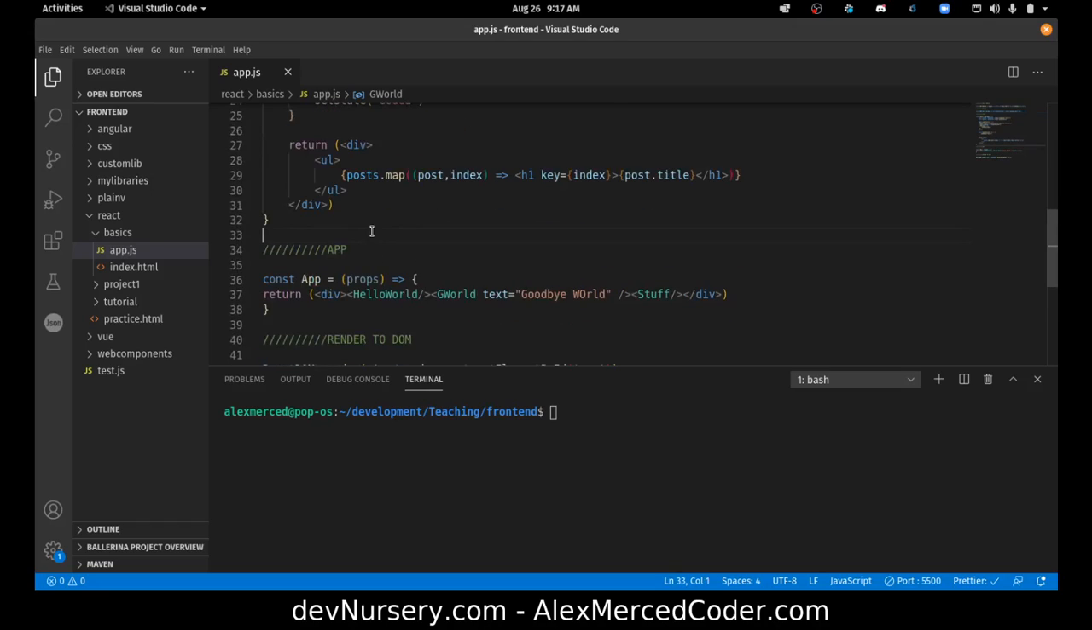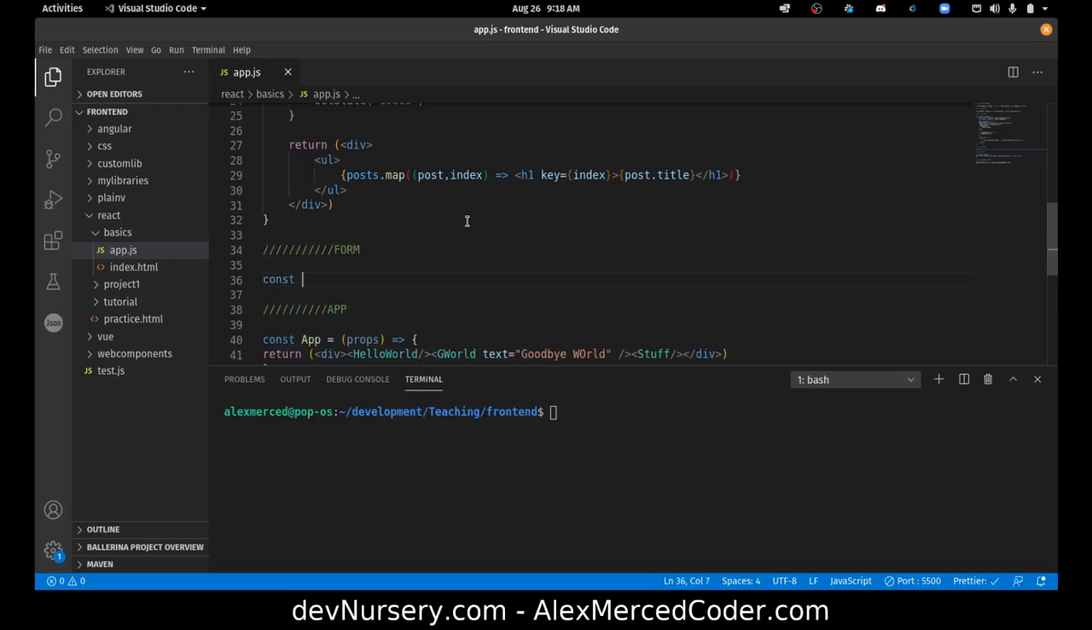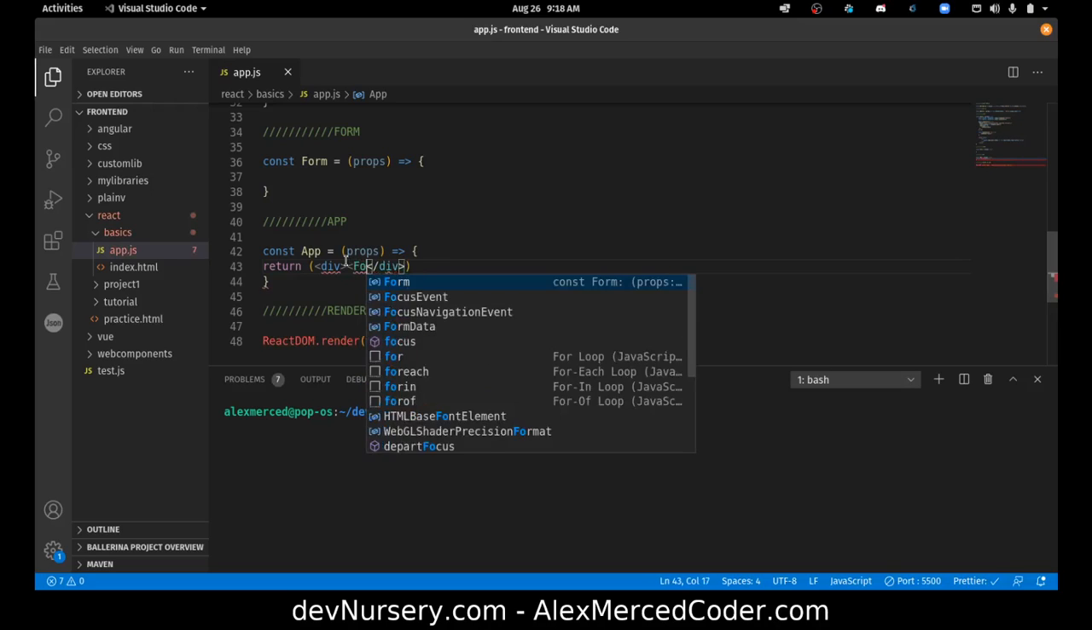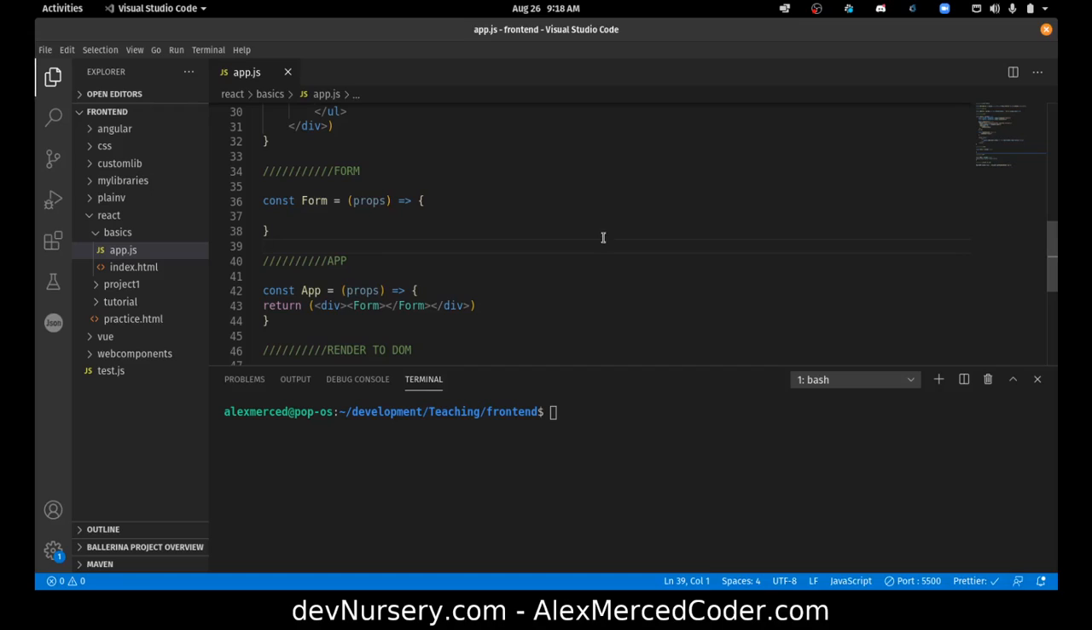Now let's create a form component so we can see how we can work with forms. Let me just sketch out the basic function. Const Form equals props. Cool. And I'm going to clear out what we're showing on here. We don't need these other components for now. We just want to show the form. So I don't have to delete the components, I just show what I want to show.